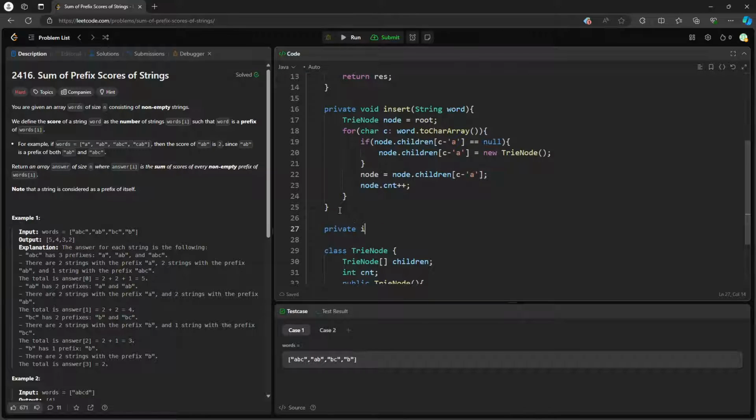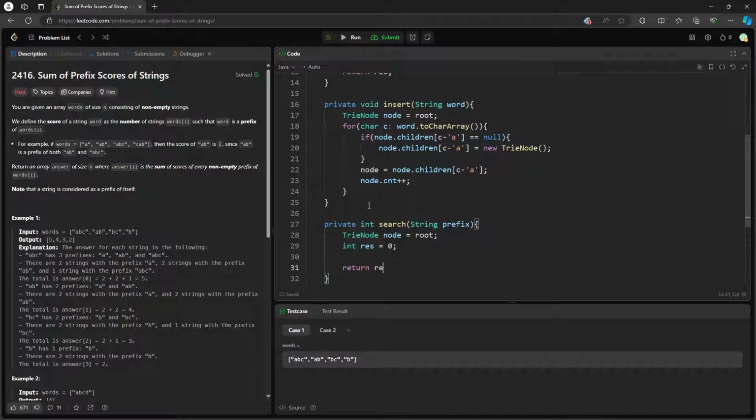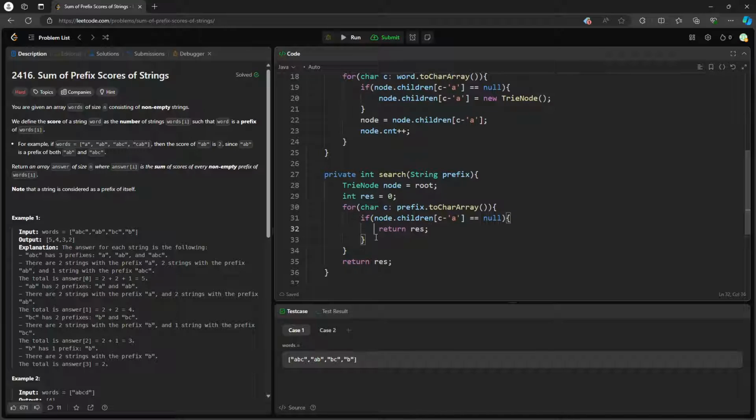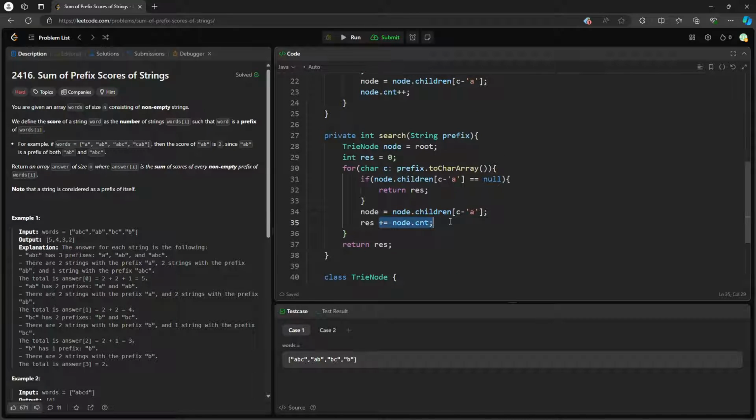So create another function, private int search, taking the prefix, right? Again, it's not going to be a big change. I'm still going to have a copy, and this time I need to return an int, so I need to have a return result. I need to traverse the prefix, right? This is actually the same. If you cannot find the letter in the trie node, which means you are stopped, you can just return result. Otherwise, you pass on the trie, and you get a count. So node plus its count. Yeah, so you add the count for the node.